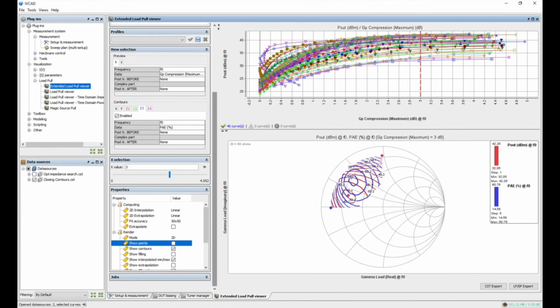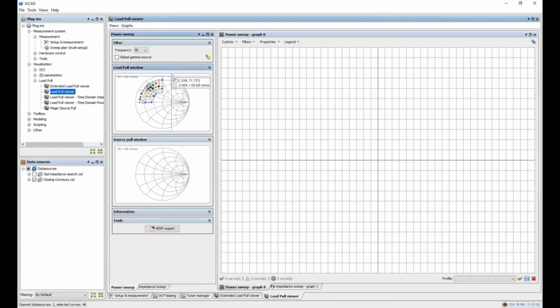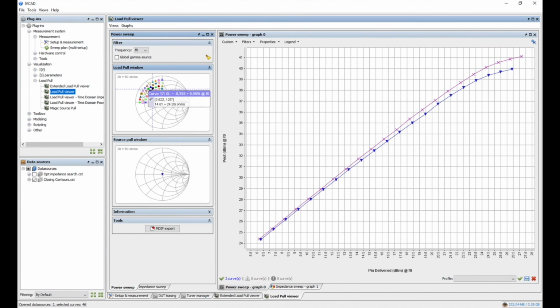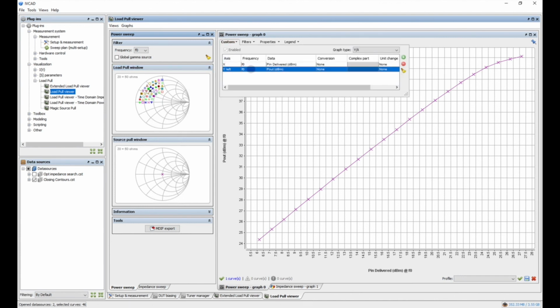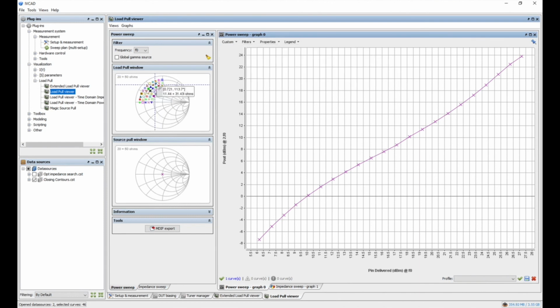In addition to the extended load pull viewer, we can use a load pull viewer. Here we can display just the power sweep results. In IVCAD, measurement results plotting is dynamic, and we can select and deselect impedances of interest as required. We can also change the information that is being presented in this window. So for example, if I wanted to look at the output power at the second harmonic, I could easily change this by going to Custom, choosing the frequency for the y-axis data, and the plot is going to be automatically updated with the second harmonic information.